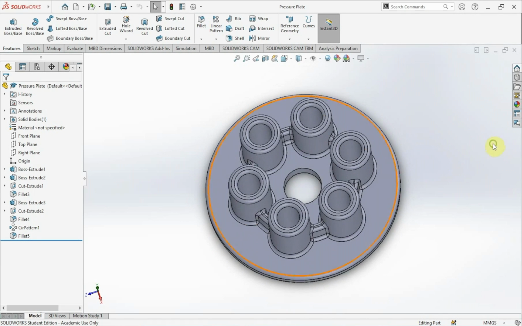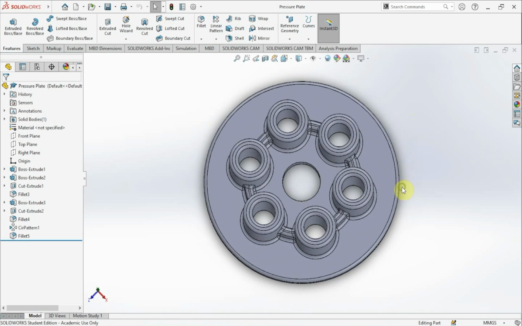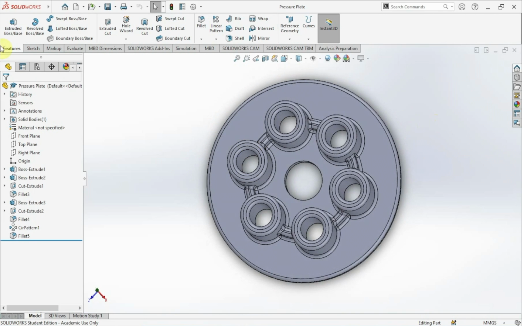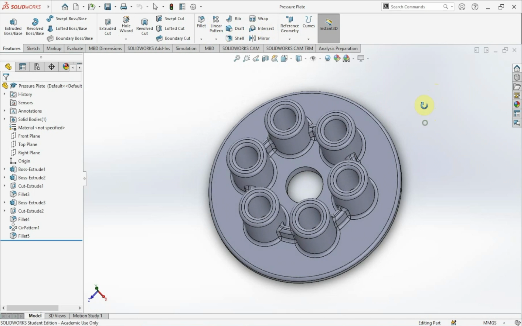And overall what we'll be using is circles, and we'll just be extruding those circles, making some cuts as well, and some fillets. Also, you guys will be learning how to use the circular pattern feature, which is up here in the features manager. And yep, right here, circular pattern. You guys will be learning how to do that.